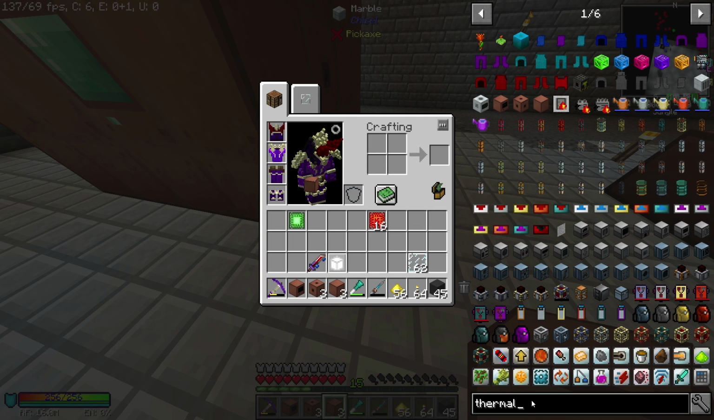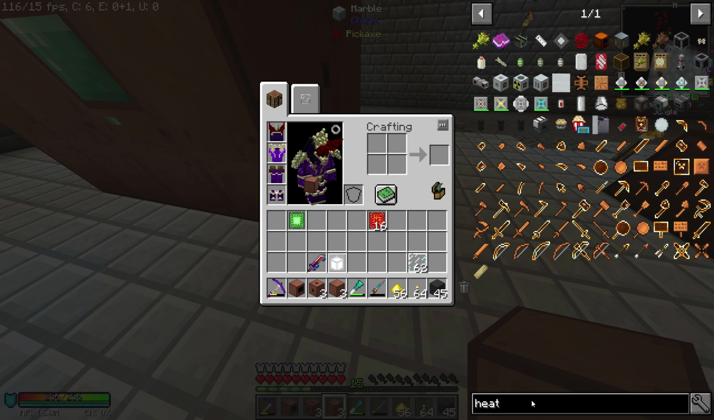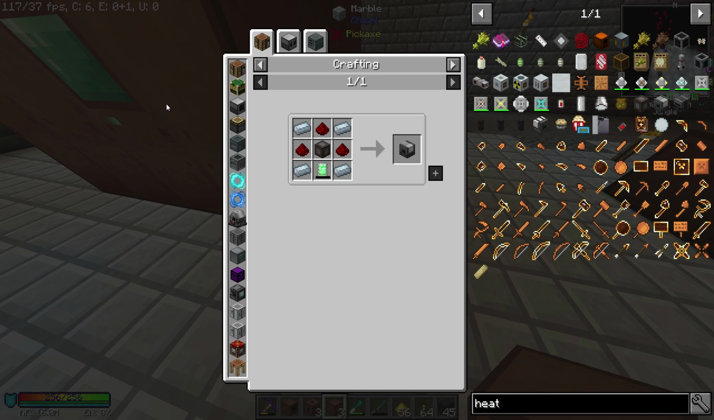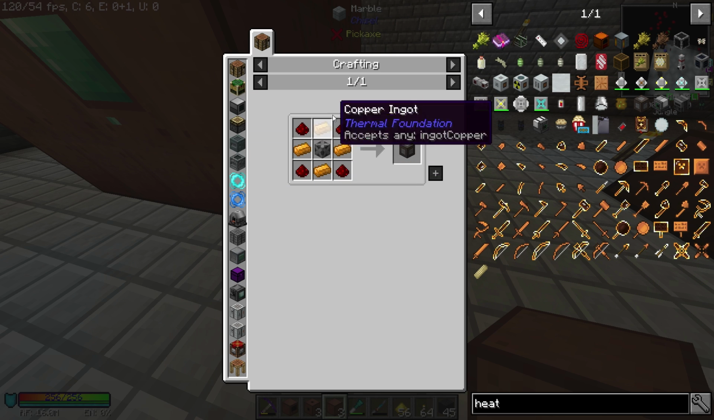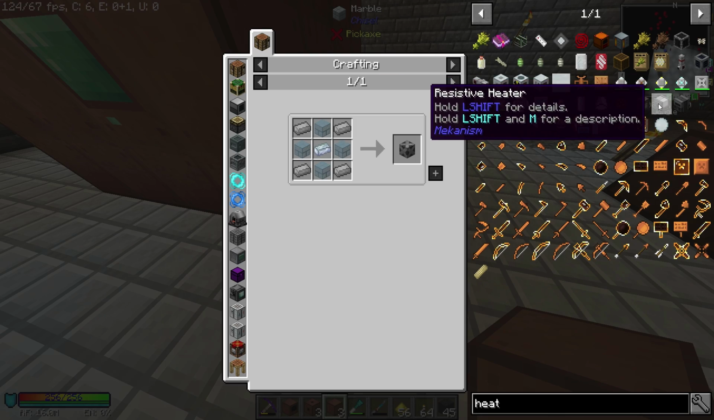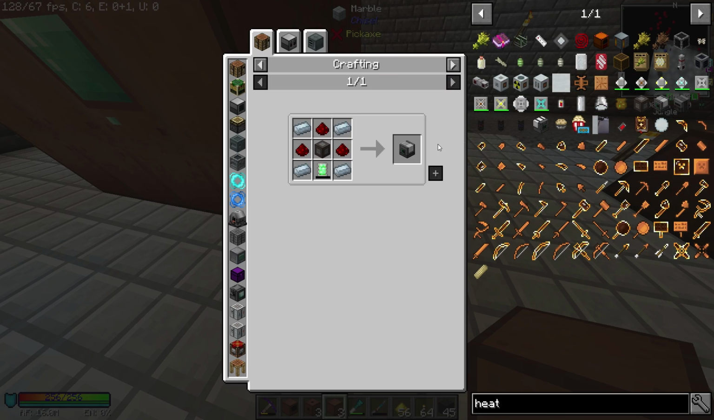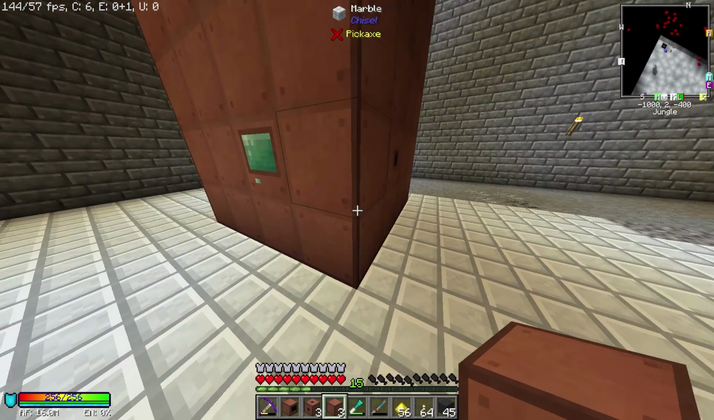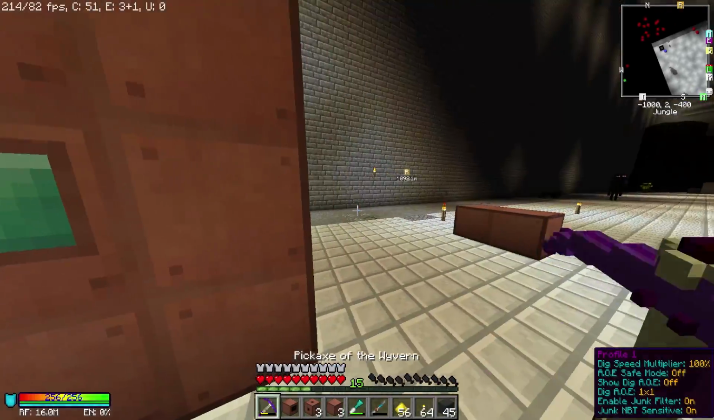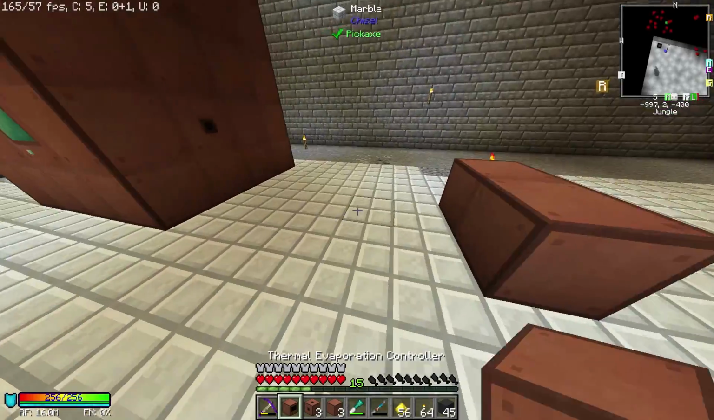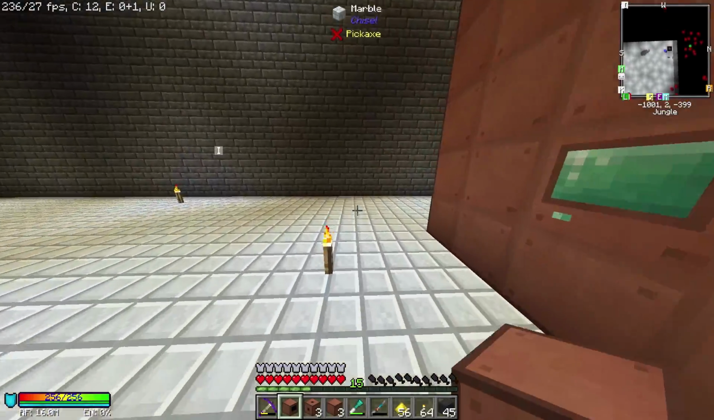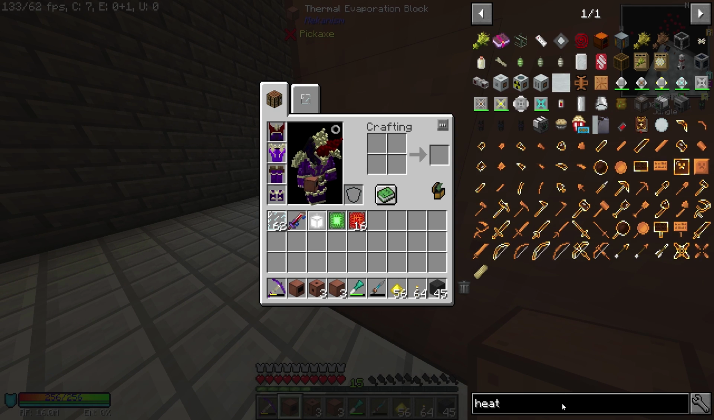So we need heaters. Heat. We need resistive heaters. Oh, for fuck's sake, this again. I've done this here a long time ago. I forgot about this here. Right. Well, that's that done anyways. We can't build this around. We don't have enough yet. Let's get some water going into it anyway.